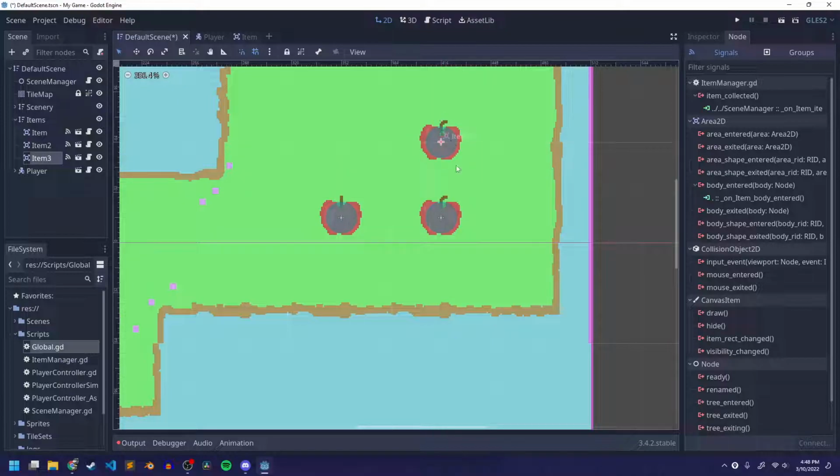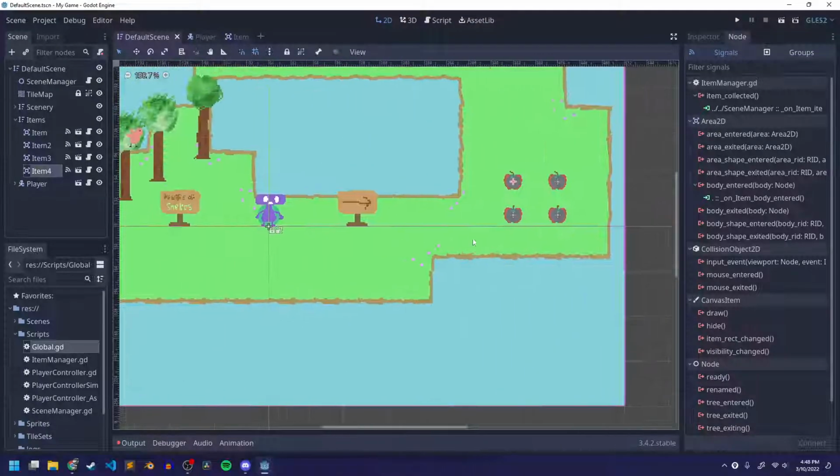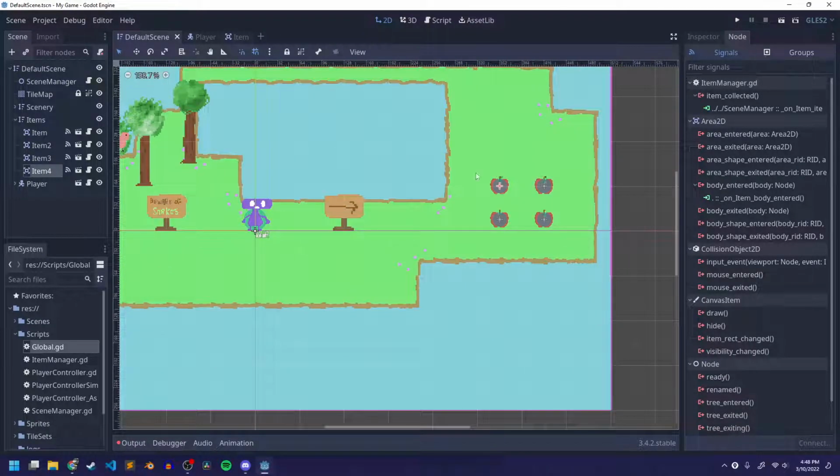So that's one thing, it's not the end of the world. It didn't take me that long to recreate the items, but if you set everything up first and then add your items into the scene, you'll save a little bit of time. And so now I think we're actually ready to test. So let's play.